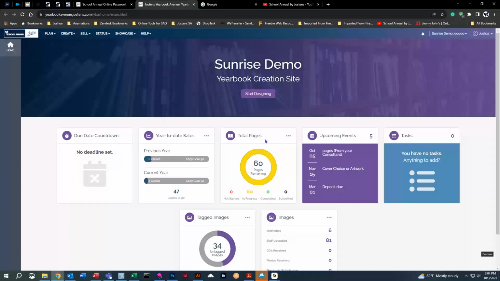Next is the total pages. Right here in the middle, you can see the total number of pages that my demo right here currently has. You will also see yours. Each book will have different pages. Under here, you will see different color options and you'll see 0 right here, you'll see 60, you'll see different numbers as you go on.